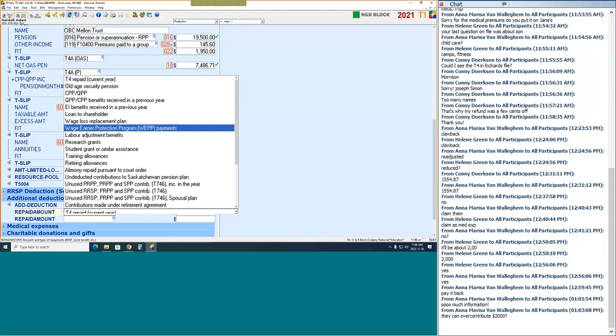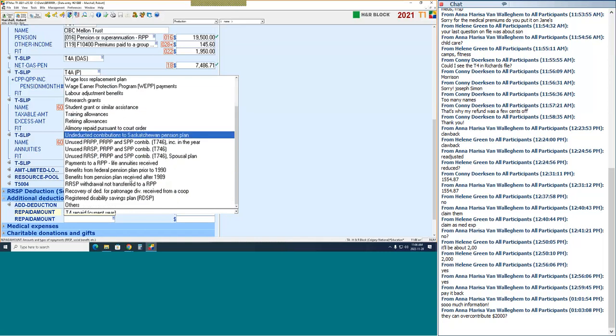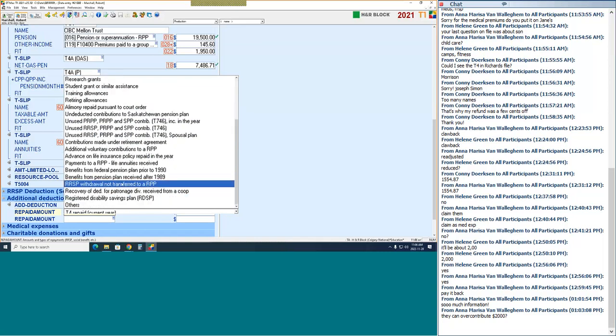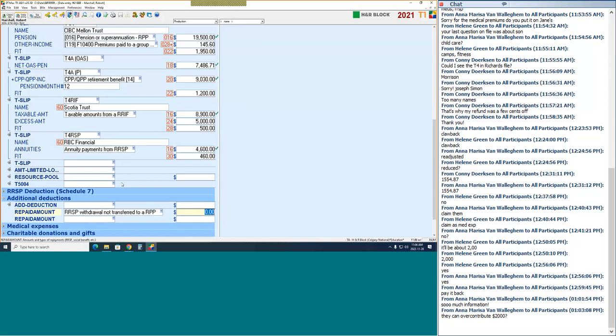If I go to repaid amount, I'm going to have somewhere down there RSP withdrawal. Where did it go? RSP withdrawal not transferred to an RPP. And then I would be able to enter the amount that I calculated manually on my T746. That will take the income out, so they will not be taxed on the income up front. But I still have to file an adjustment with the T746 because I need to get that T746 approved, and I have to ask the CRA to fix their undeducted contributions as well.